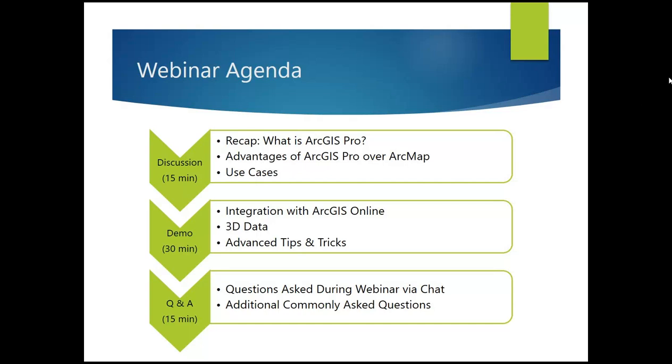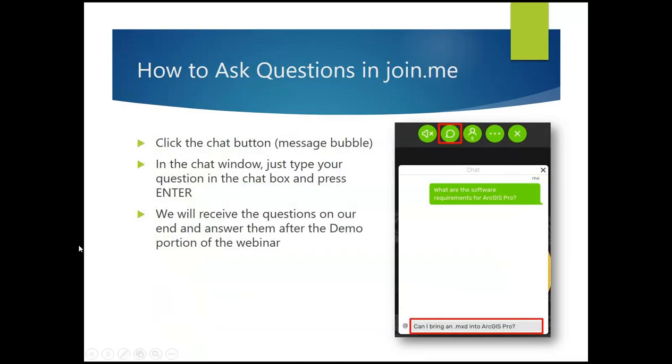The chat button is a green icon that looks similar to a message bubble. Once you click on this icon, a chat window will open, and in that chat window, just type your question in the chat box at the bottom and press enter. We will receive these questions on our end, and we'll answer them after the demo portion of the webinar.